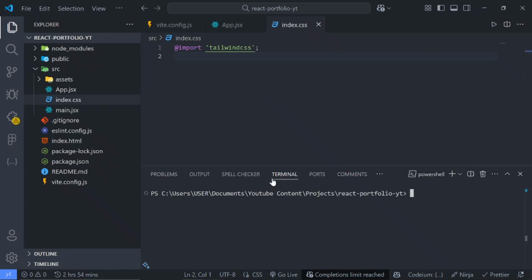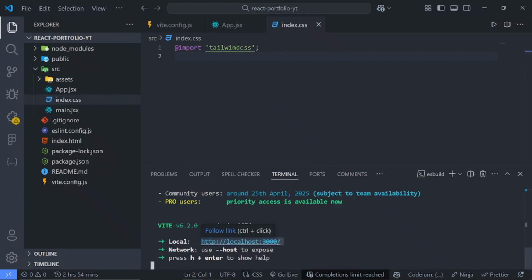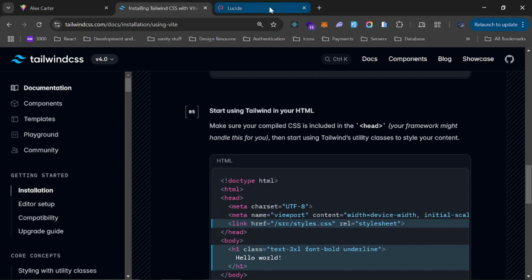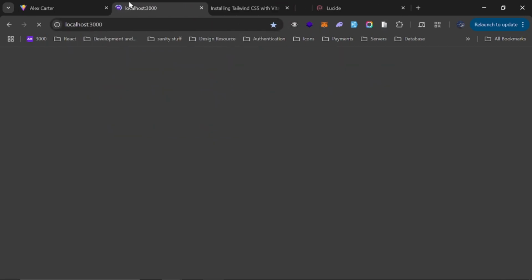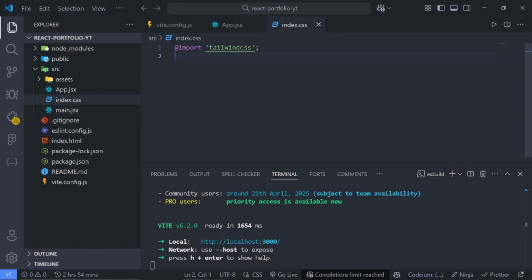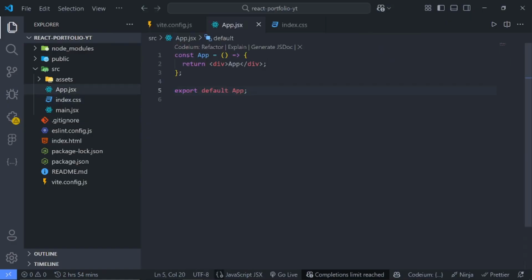So I can say npm run dev, grab this link, and I will come right here and paste it. All right, cool. So that's what we just did by clicking it, as you can see right now. And if I just go to the app and say className should be like a text of orange. Is that an orange color? So let me try orange. Yeah, you can see it's coming in.